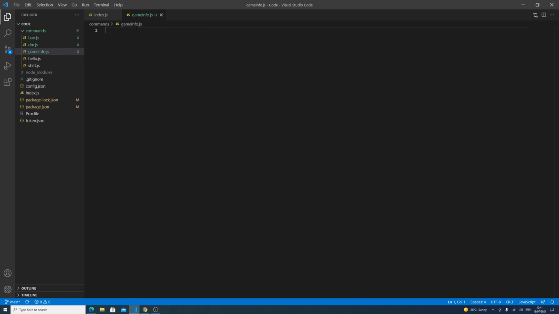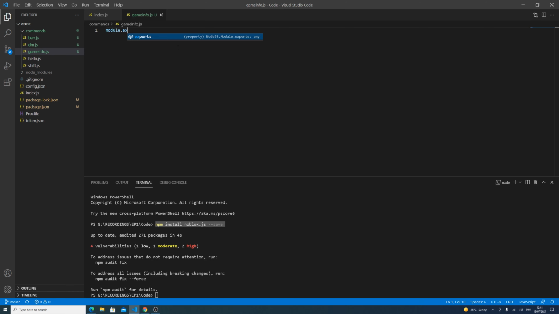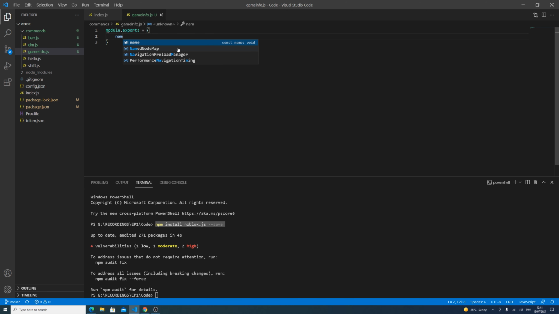Okay, let's start. First of all, we need to open our terminal and install noblox. Just type that command, it will be in the description. And while we're doing that, let's start on this. So module.exports equals these brackets, open it up. The name is going to be GameInfo, and the description is going to be "shows information on a game".